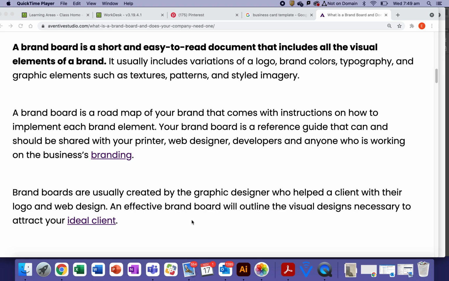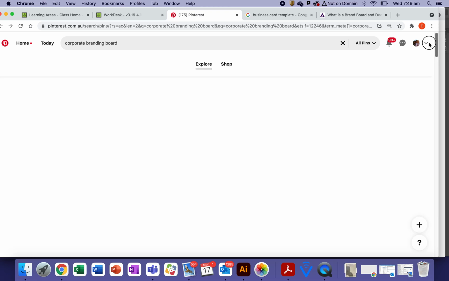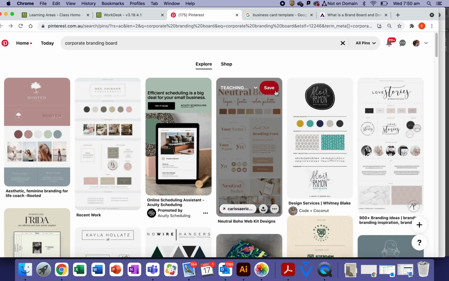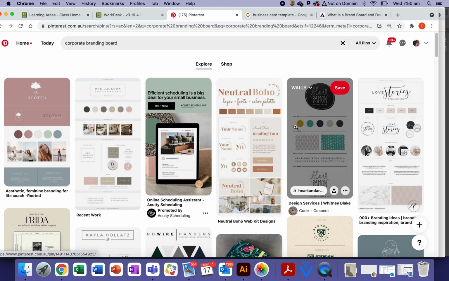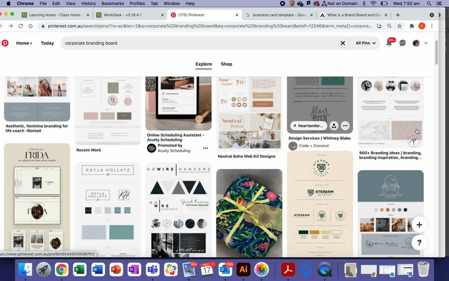So that's what we're going to do today for your communication folio. Just go to Pinterest, and I've typed in corporate branding boards, and I'd like all of you to do the same thing. So as you can see, there's a lot of examples on Pinterest. They all have the logo at the top. That's one of the conventions. They normally have either squares or rectangles or circles with the corporate colors. They have fonts or typefaces and imagery or patterns and some submarks.